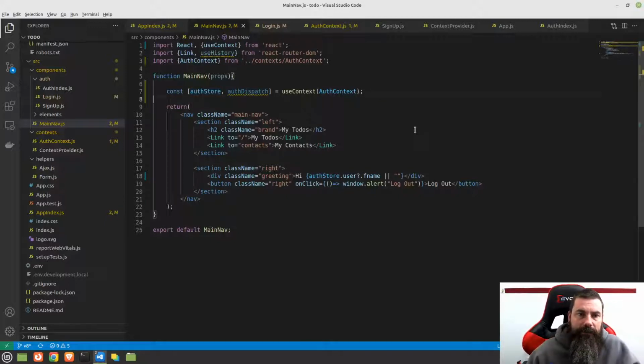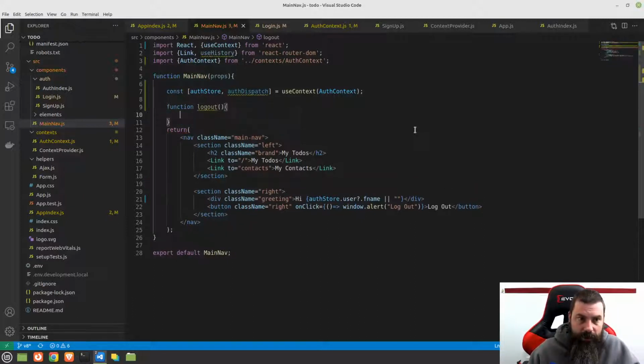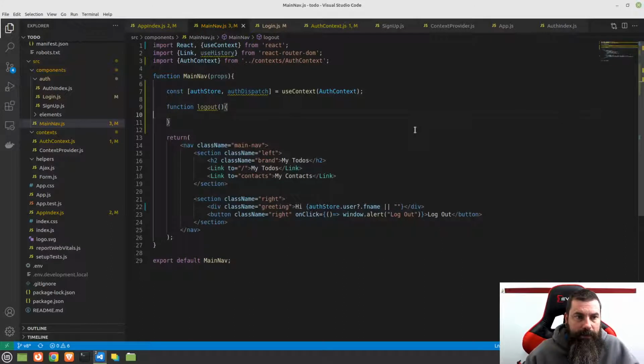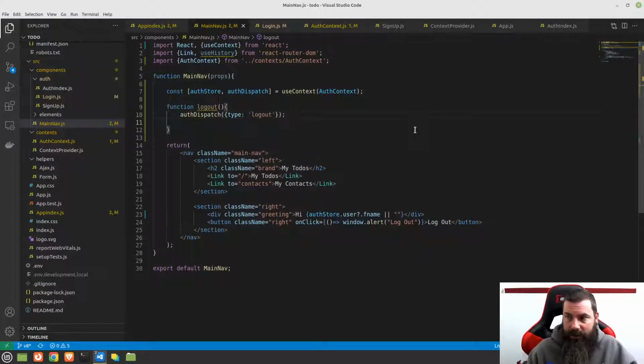Let's create another function, and we're going to call this function logout. And our logout function is just going to do an auth dispatch, and what we're going to dispatch here is a type of logout, and we don't need to send any sort of payload, so that's it. And then what we'll do is a history.push, and we're going to push them to the auth login screen.